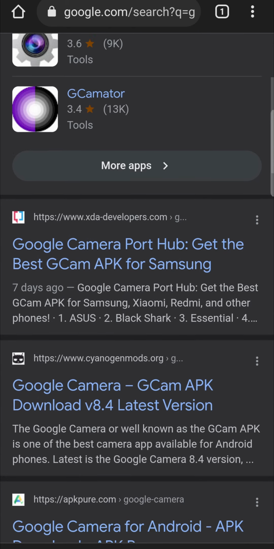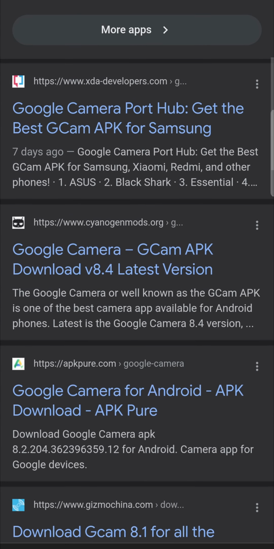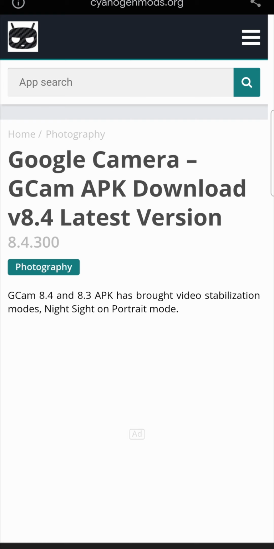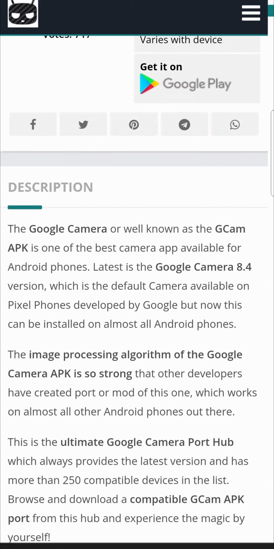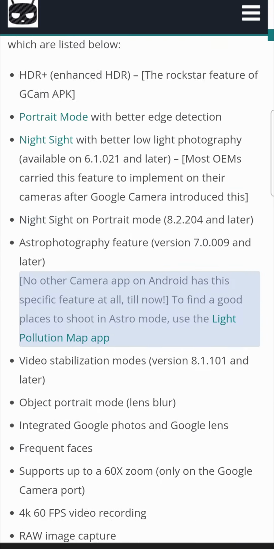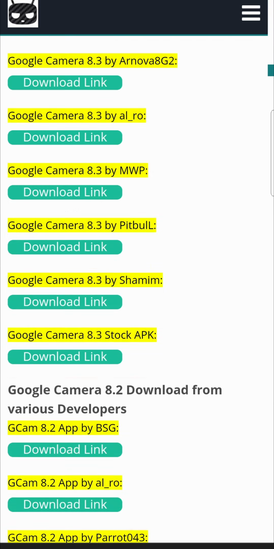Then you want to scroll down, you'll get a whole bunch of results, but you want to tap on this one right here. So if I tap on that, that's going to take me to the website. Then you're just going to get a whole bunch of ads and so on and so forth, and a description. Just scroll down till you get to the actual download links.